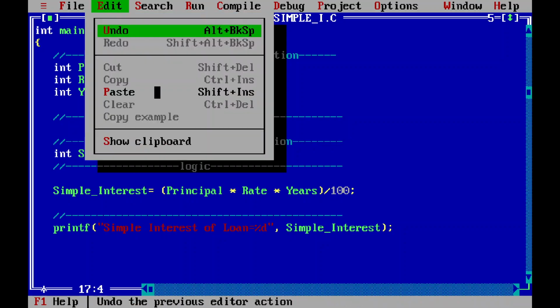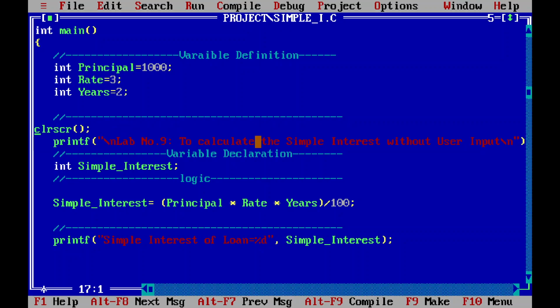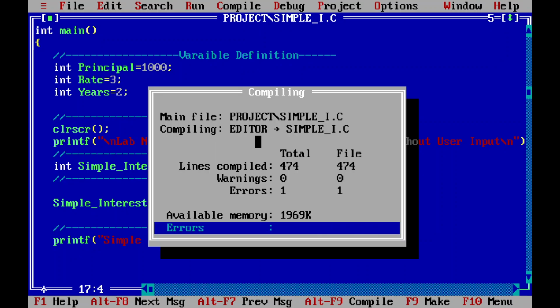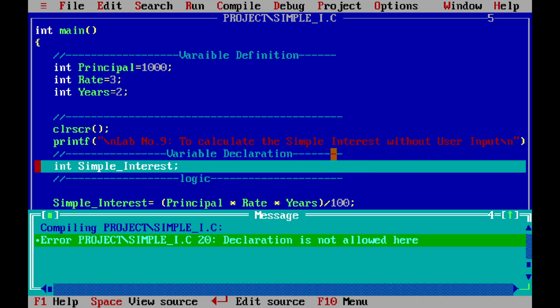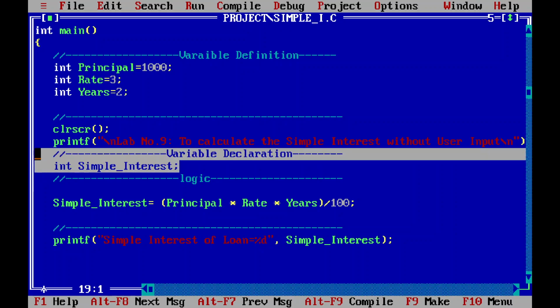And it is a part of the lab. So you can see, oh, great. Now the things have come. And let's see whether the output is coming. So Alt F9, that's fine. One error is showing, and what is the error? Oh, simple interest has come, because the declaration must be done before the clear screen. So I am fixing it by cutting it. So there is not a problem.